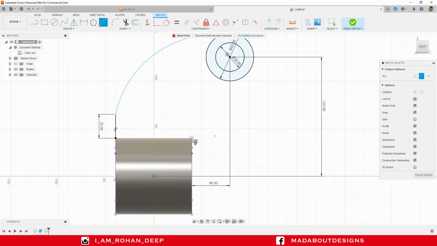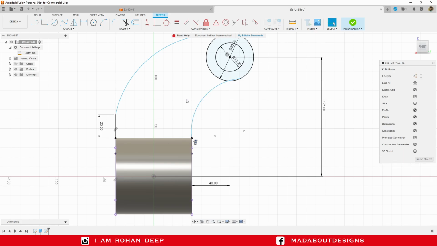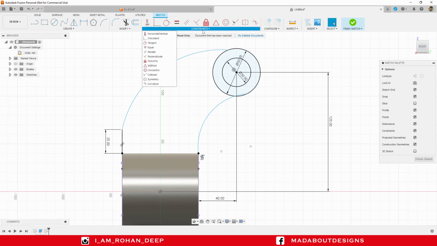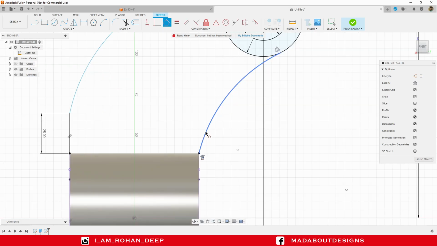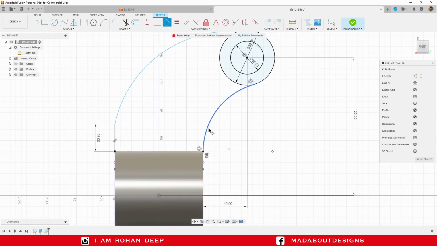Repeat the same steps here. Select the first point on this one, the end point on this circle and the third point or the middle point here. Press escape. Now under constraints, go to tangent. Select this arc and the circle so they are tangent to each other. Again, select this arc and this straight line. They are tangent to each other.